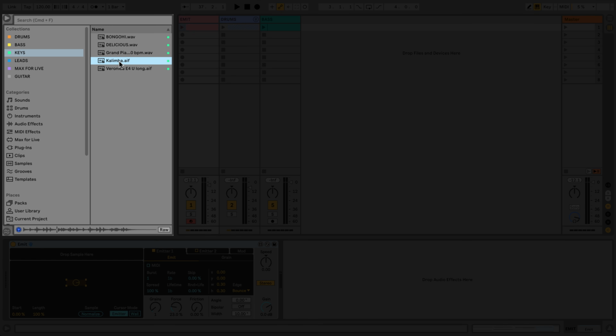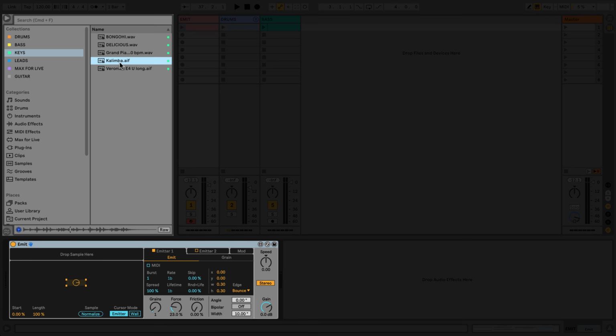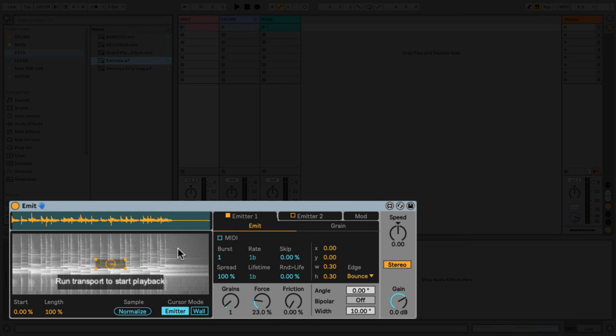I'd like to put this in the Emit device. So to do that, I'll just click and drag it and let go. Looks like Emit has analyzed the sample and created a spectrogram.